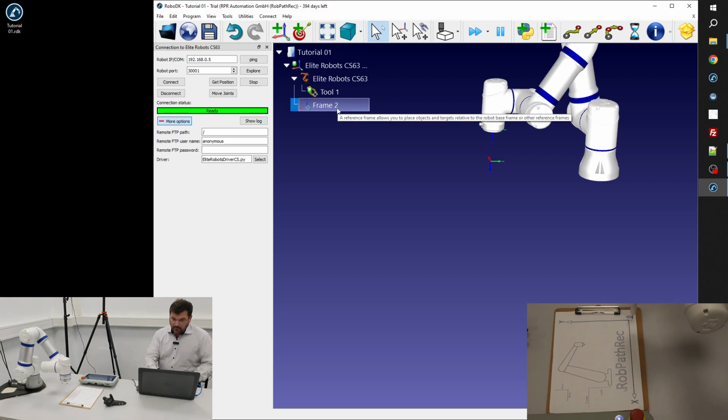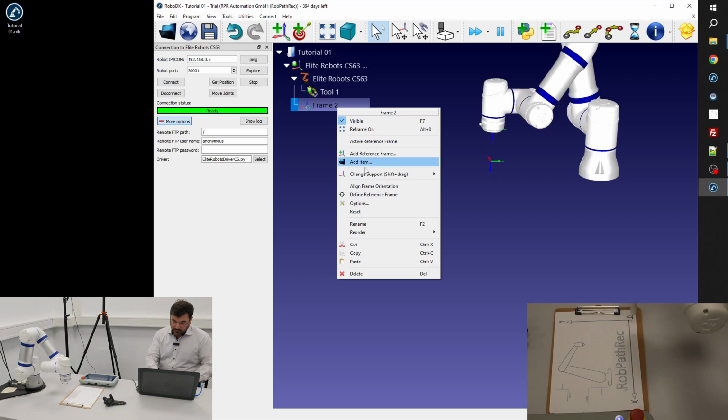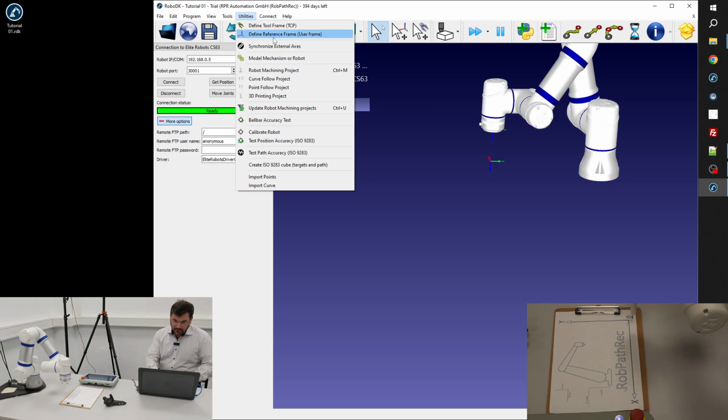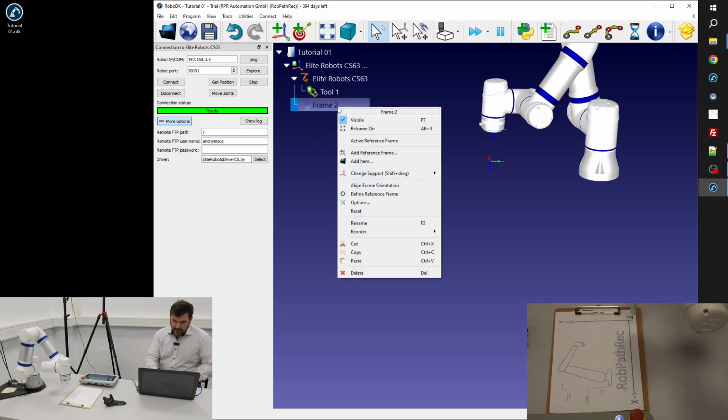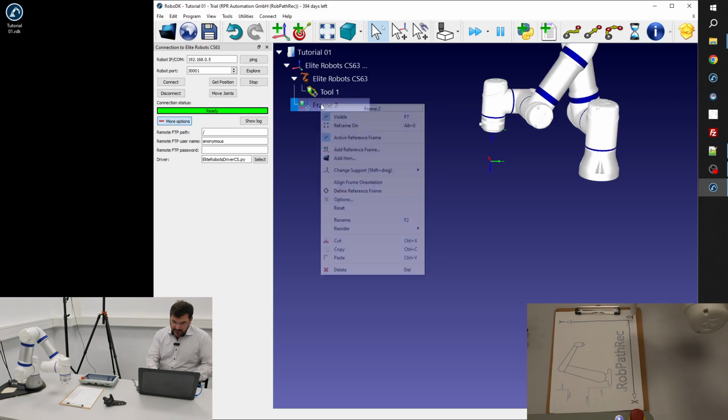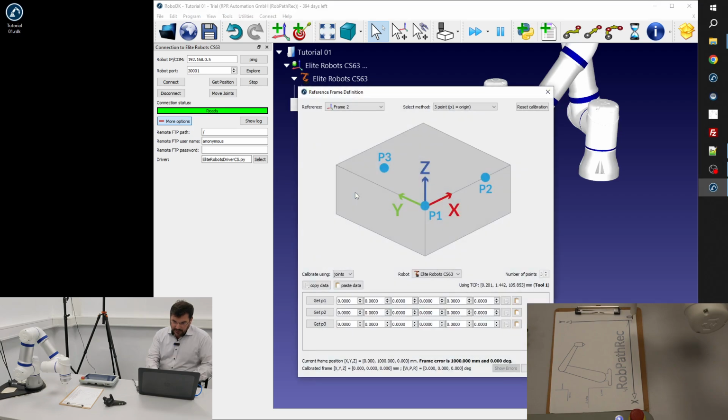So how do we define this reference frame in our RoboDK file? We just select the frame 2 in this case, and we hit define reference frame. For sure you could use the same in the utilities menu, so add reference, no, not add, but define reference frame. However, first I will activate this. So this is the active frame, okay? Define reference frame. The reference frame is the frame 2 in this case.